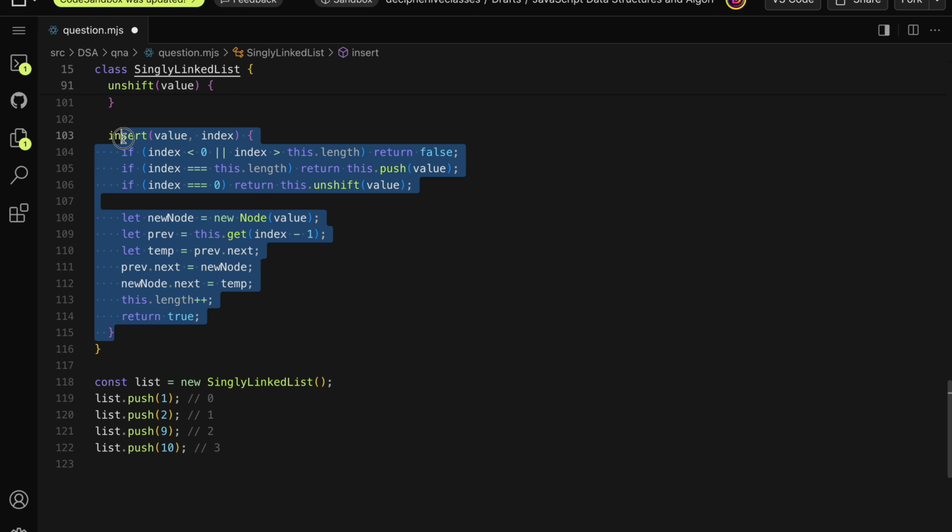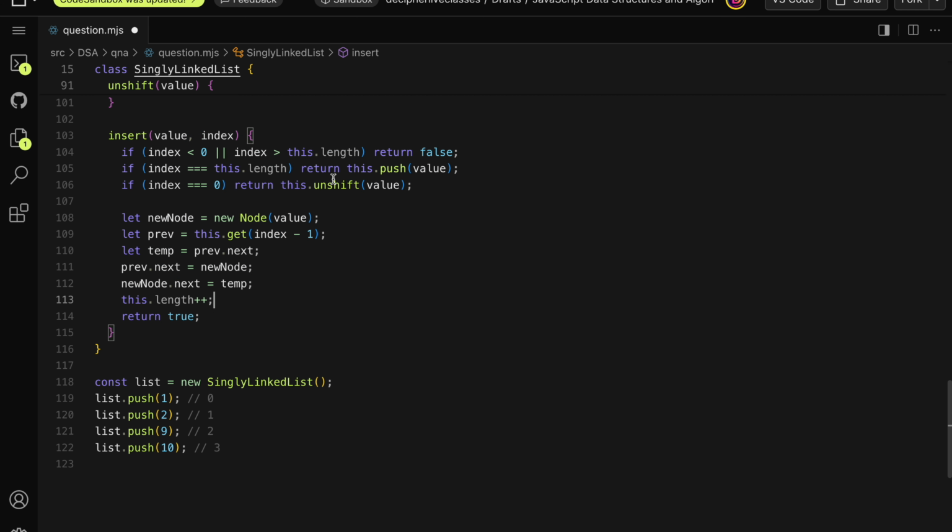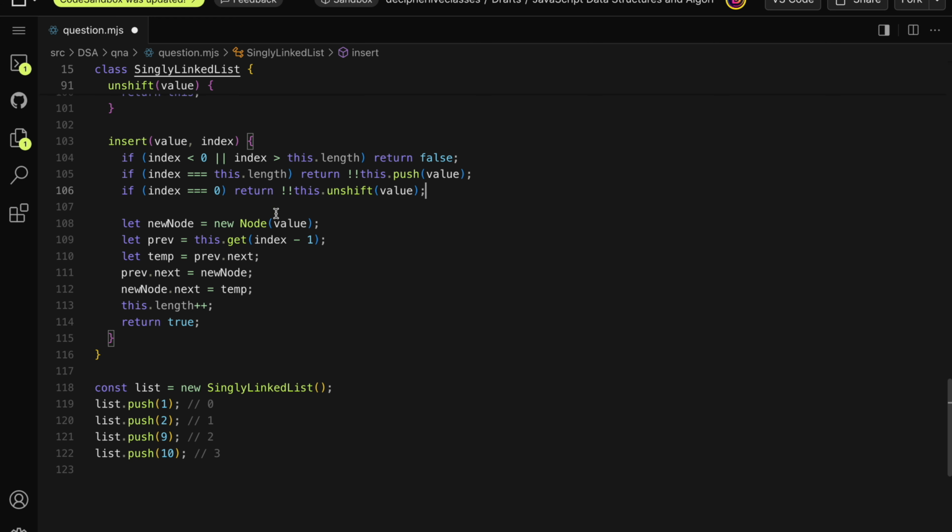Now before running this code in the console, one more thing I would like to mention. Since we are returning booleans, in the end you can see we are returning true. In the first condition we are also returning false, but in these two conditions we are actually returning the whole linked list. Let's convert them also into boolean values. For that, I will just use this syntax of JavaScript to convert them into booleans. Cool. Let's try to run this and see if it is working as expected or not.